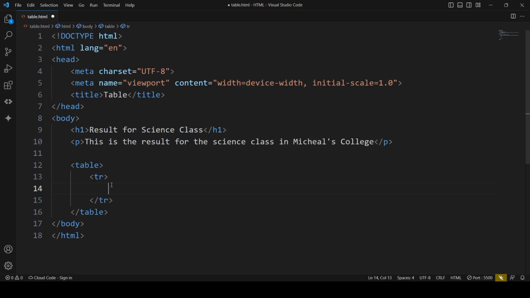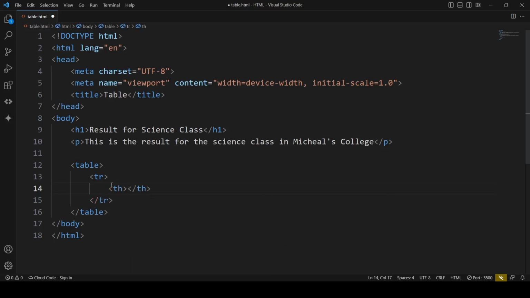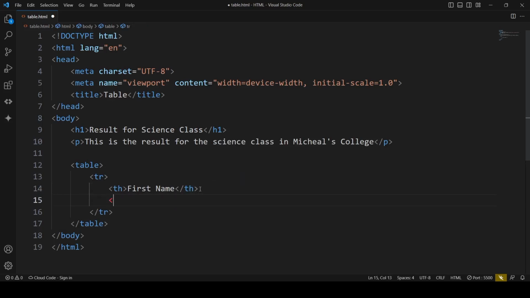Our tag for the header is TH, T standing for table, H standing for head. So we're just going to put that right away. We need about 5 headings for this particular table. For the first heading, I'm going to name it first name. Since it's a student result, you need the name of the student, and then afterwards we're going to put another heading, and that heading will be last name. So we have first name, and then we also have last name.